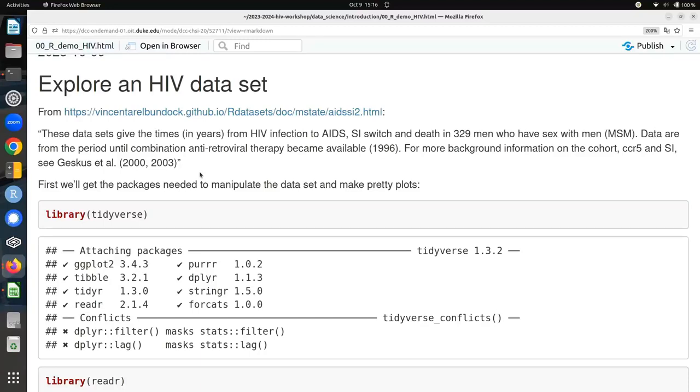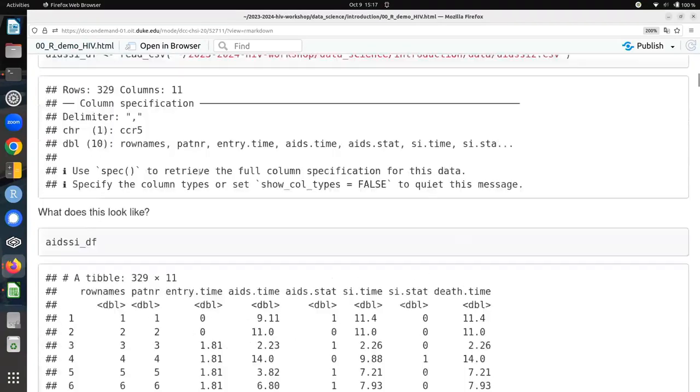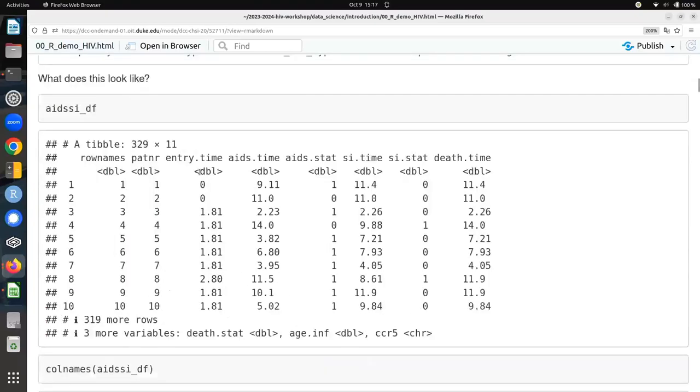So they had 329 men who had sex with men, and the data are from the period until ART was available. They were looking at time to progression to AIDS, and they're also looking at this other thing, which somebody in here knows, I'm sure. The T cells, at certain points in the infection, go multinuclear, and they get this sort of clustering. That often happens in the initial infection, or is a precursor to going into AIDS. They were looking at that, and we have a few other things in this file that we could look at.